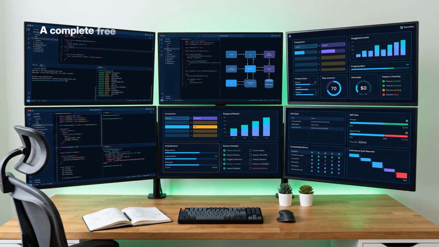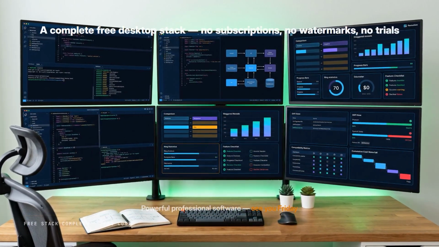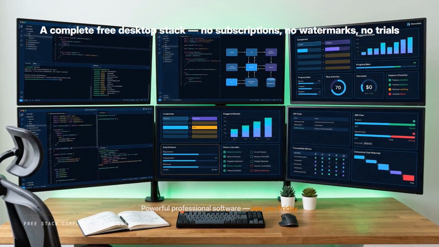You now have a complete free desktop stack. No subscriptions, no watermarks, no trials, just powerful professional software.